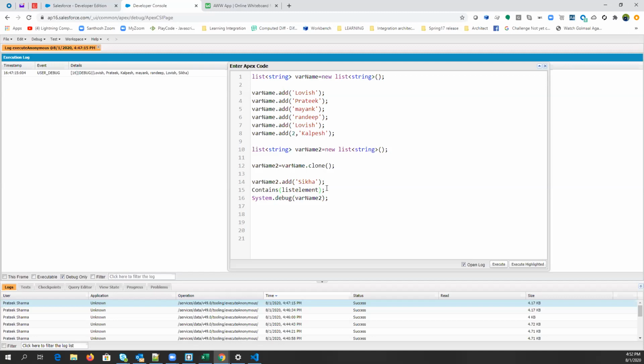Right, guys? Everyone? Pretty much simple, right? Contains. Sometimes you need to check if this value exists in the list or not. In that case, you just need contains. Just do that, just check. I'm calling this method directly in the system.debug. You can also do that, or you can simply declare a Boolean variable to store the output.